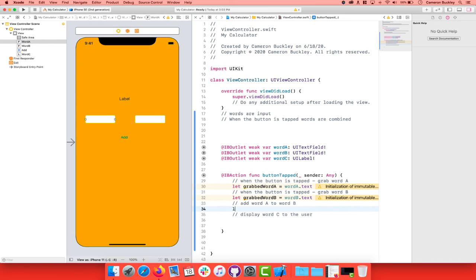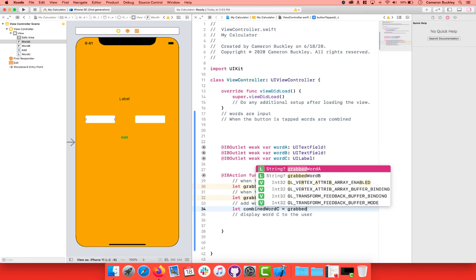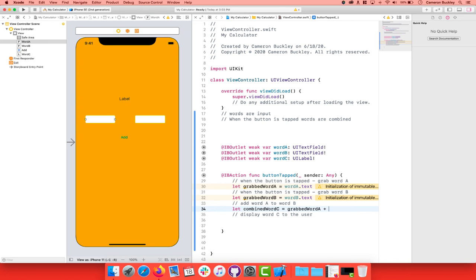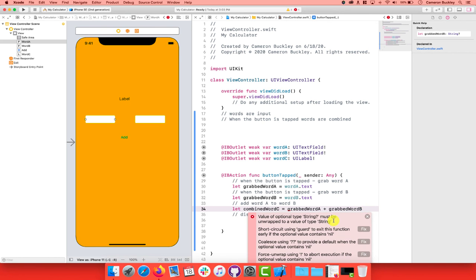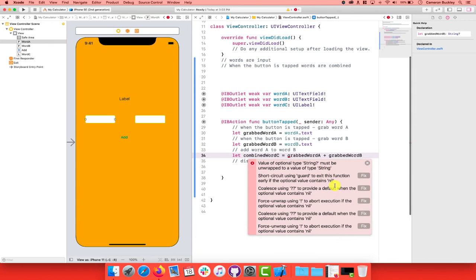Let's add these two together. So let's say let combined word C equals grabbed word A plus grabbed word B. And it's going to give us an error, which is saying a lot of stuff.